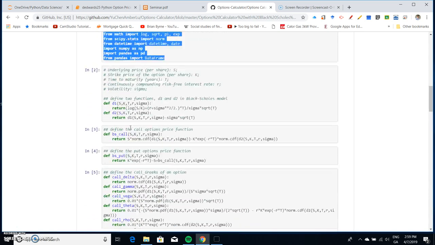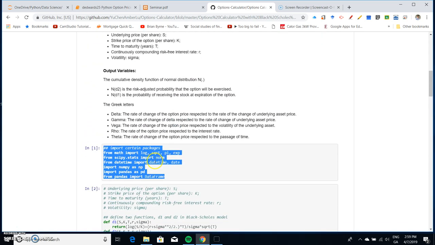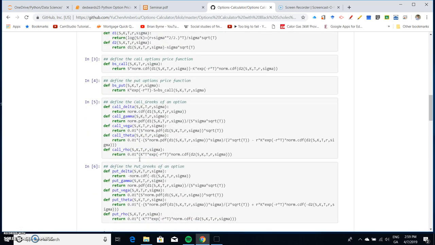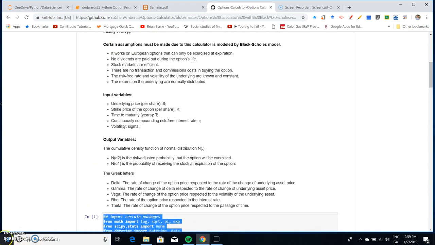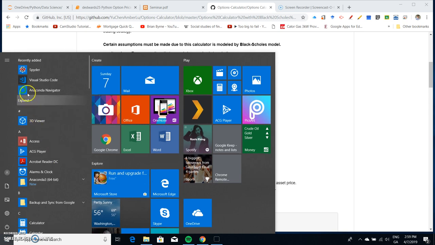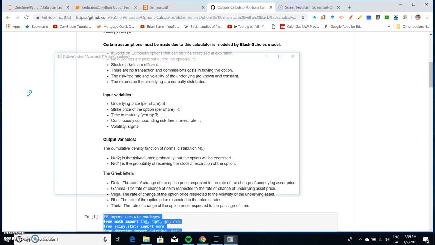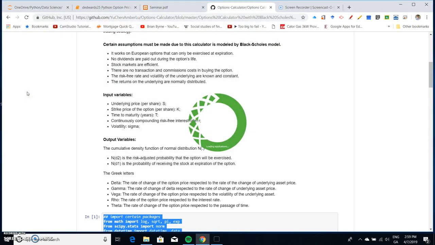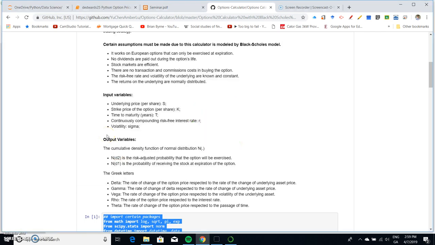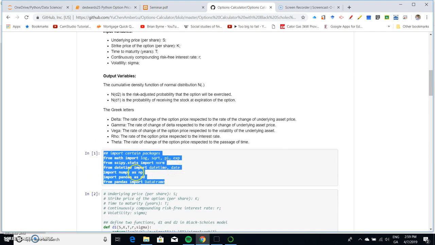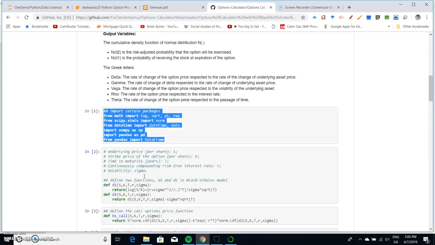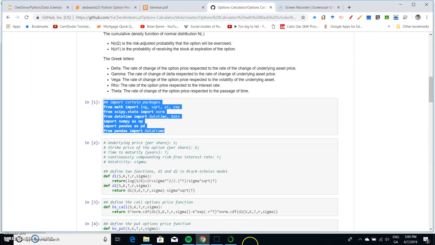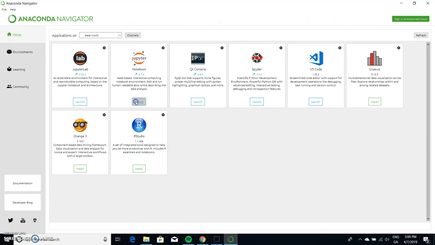Okay, so in this initial piece of code, it's basically transferring code from here directly into the Jupyter notebook. To launch the Jupyter notebook, I use Anaconda Navigator. Initially I'm going to copy the code here as I go through, and then I'll just transfer that code over to the Jupyter notebook.